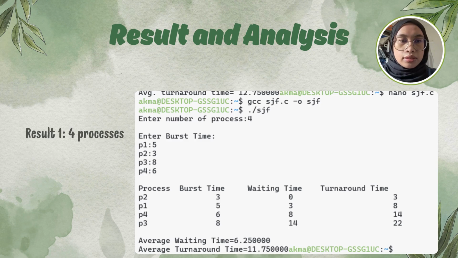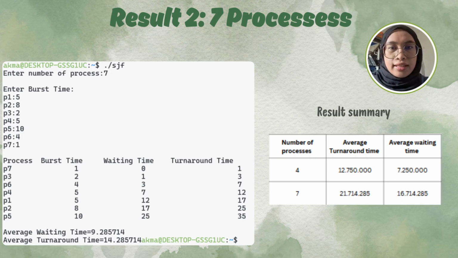So for the whole process, the average waiting time is 6.25000, and the average turnaround time is 11.75000. The second result we get is for the number of process 7.